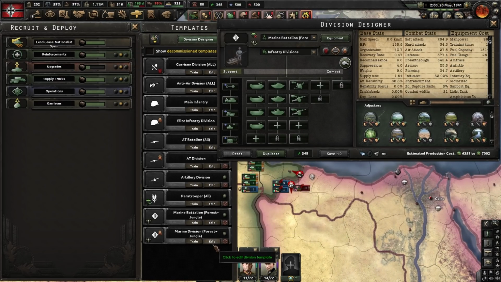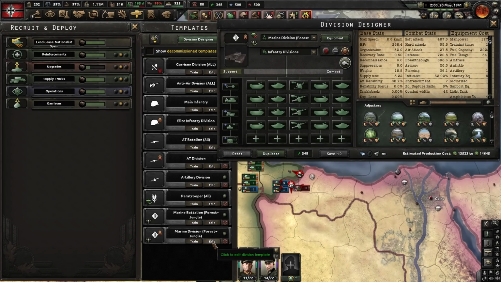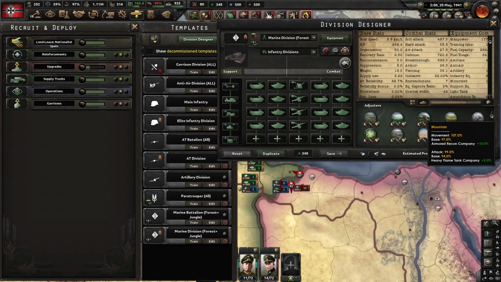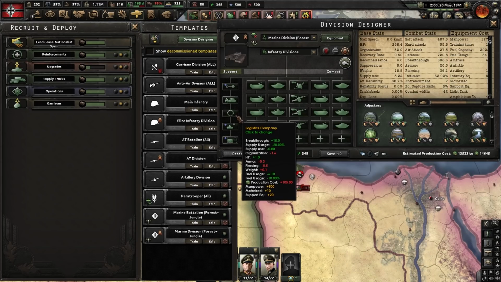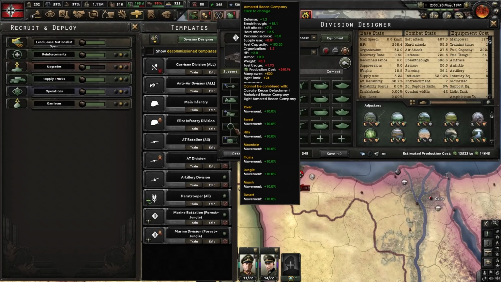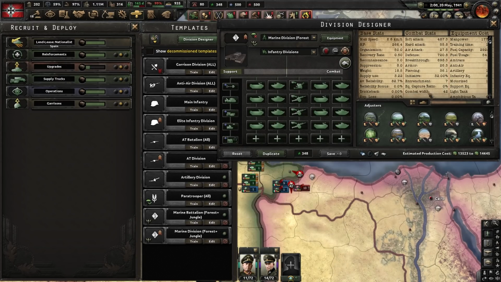So, now for our last template of the day, I'm going to be showing you guys a Marine division. And by the way, I'm going to do a part 2 eventually, where it's going to be tanks. I didn't want to do it all in one go, because this is going to be a long video. So here we have 8 Amtracs, 8 amphibious tanks, 3 motorized artillery, 1 motorized AA, 1 engineer company, 1 heavy flame tank, 1 logistics, 1 armored recon company, and 1 signal company.